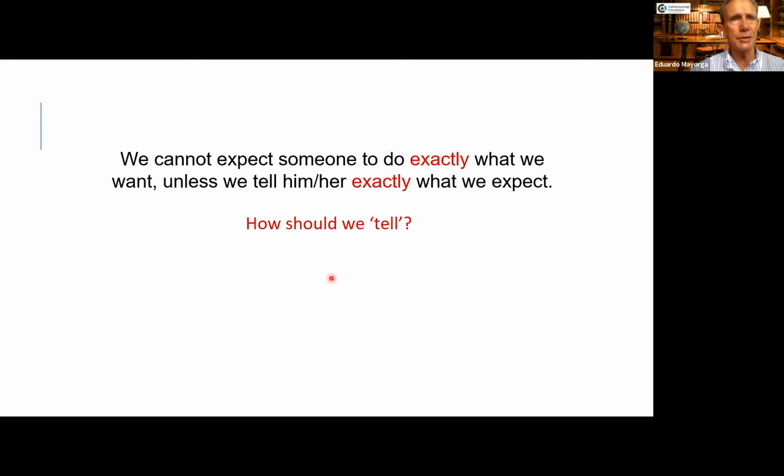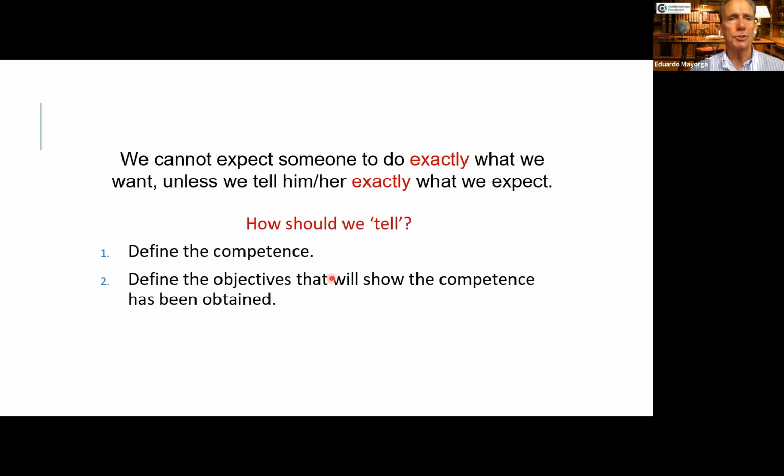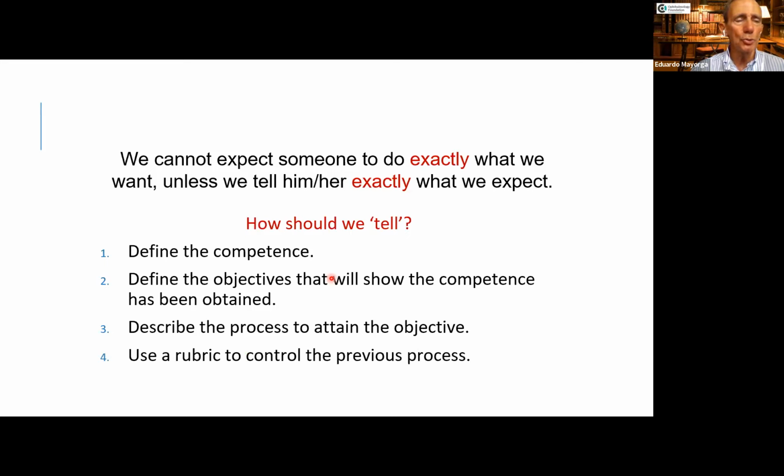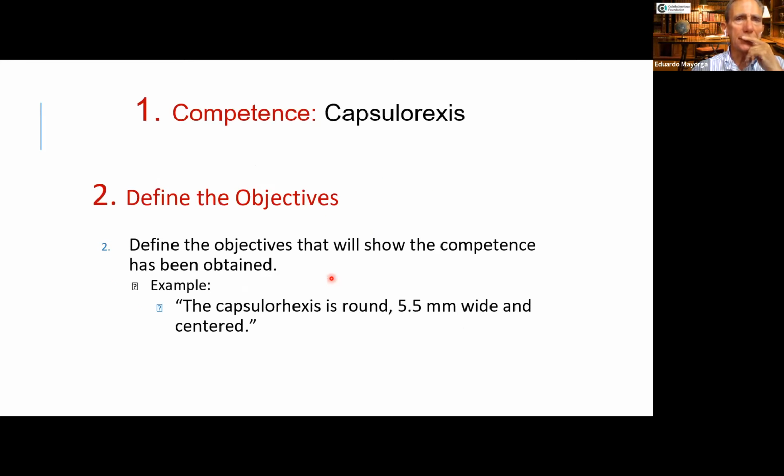I said before, we cannot expect someone to do exactly what we want unless we tell him or her exactly what we expect. So, how should we tell? Well, for this, we need to do several steps. One, define the competence. Then define the objectives that will show the competence has been obtained. Then describe the process to attain the objective. And then use a rubric, in this case a checklist, to control the previous process. So let us take a look at an example.